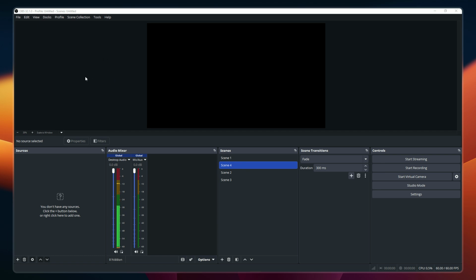First, open your OBS app on your computer. Once the application launches and you can see the main interface, direct your attention to the bottom left corner of the screen where you'll see the Sources panel. This is where you'll be adding your video files to merge them together.